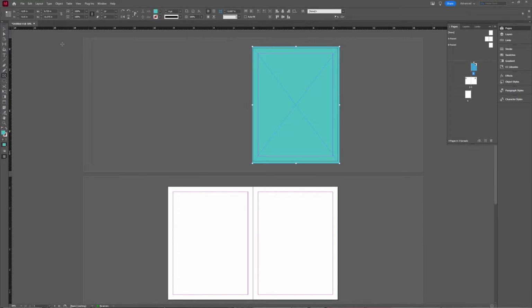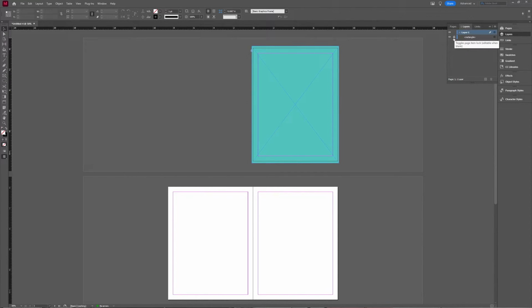Now, this rectangle can be moved around while you're working on it, which might not be wanted when you are working on your project. So then with the rectangle selected, you can go to your layers and then lock it. If you lock it in place, you cannot move it around, so you can do whatever you need to do on this page without moving that rectangle.